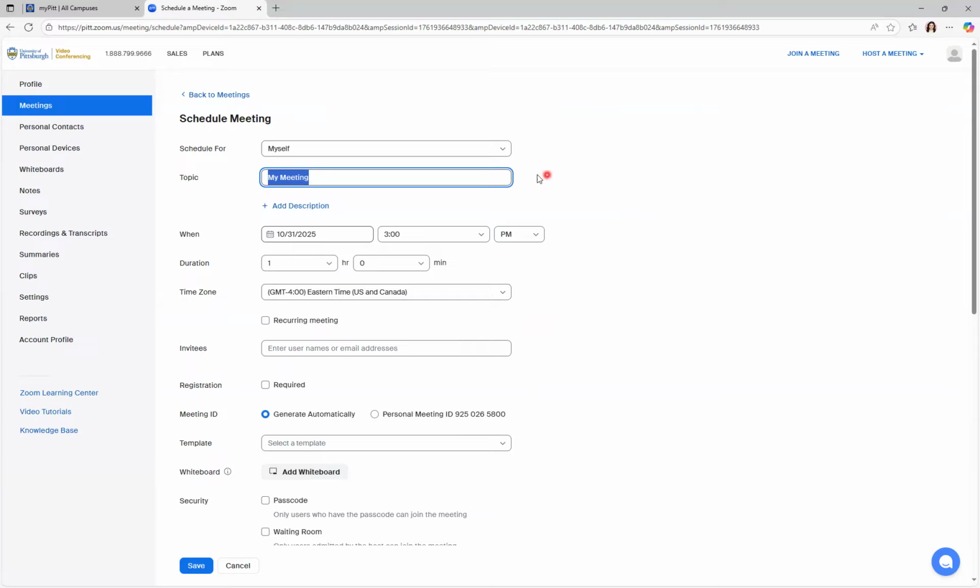So we're just going to go from top to bottom and fill out everything that is required. At the top, you're going to want to make sure that you are scheduling the meeting for yourself. It should automatically populate this, but just in case, you want to make sure that it is just for you. Now, the topic. You're going to put the topic for the course that you're teaching. Because I am not teaching a course, I am just going to say Instructor Zoom tutorial. And that's all we're going to do there.